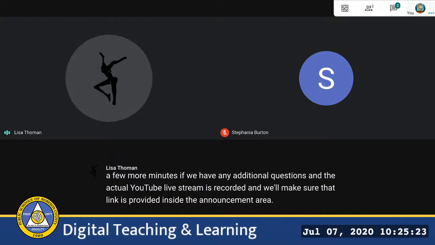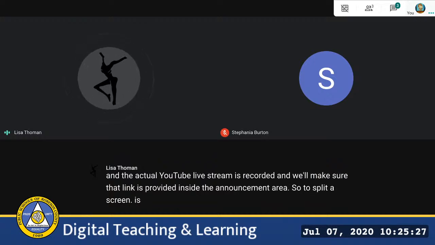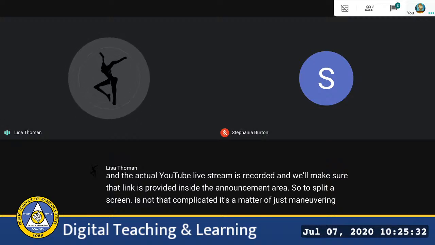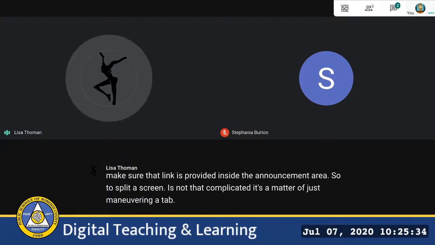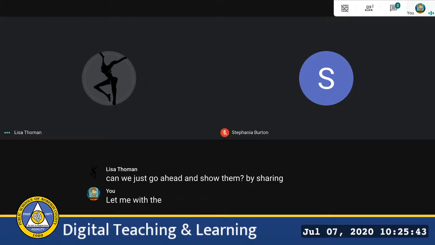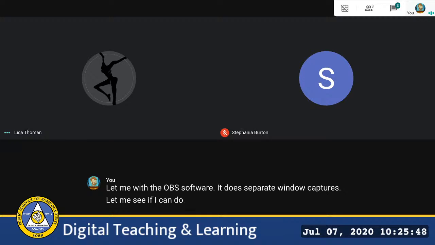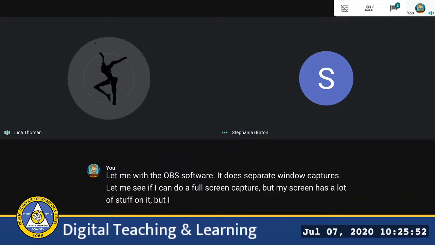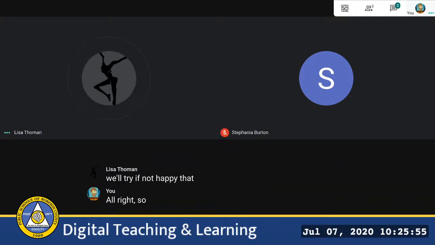So to split a screen is not that complicated. It's a matter of just maneuvering a tab to a different window. Cole, can we just go ahead and show them by sharing the screen? We'll try. If not, I can just explain.